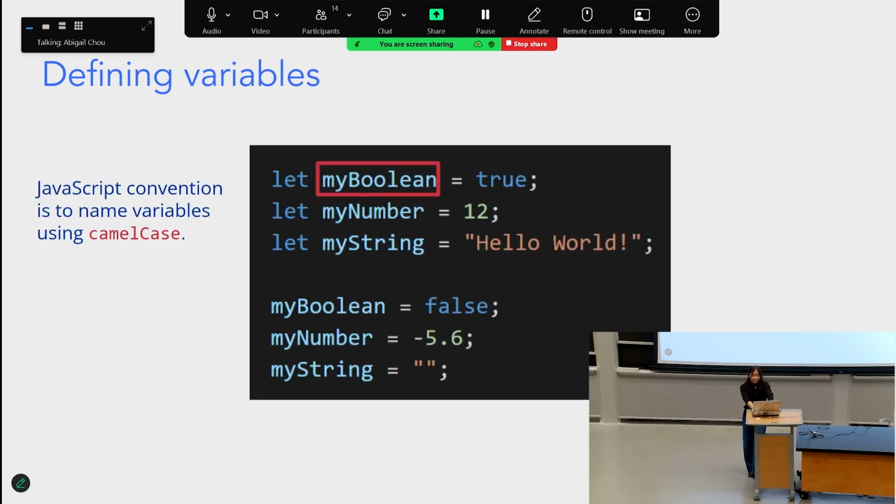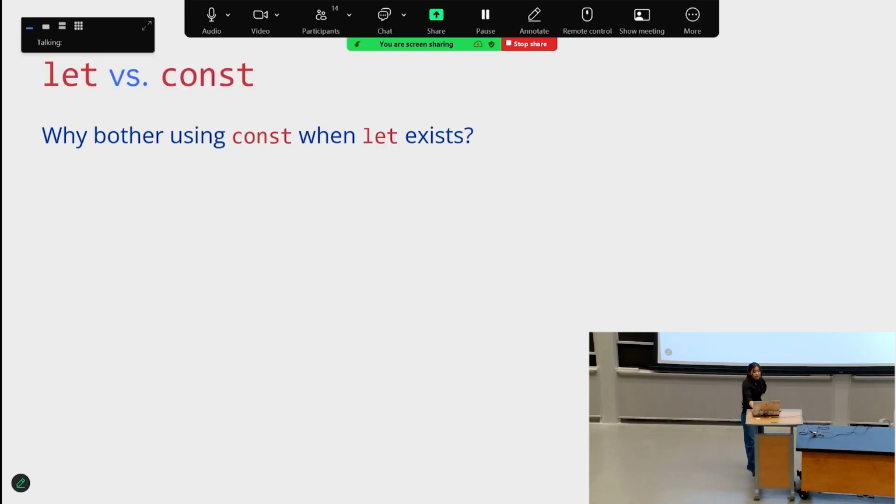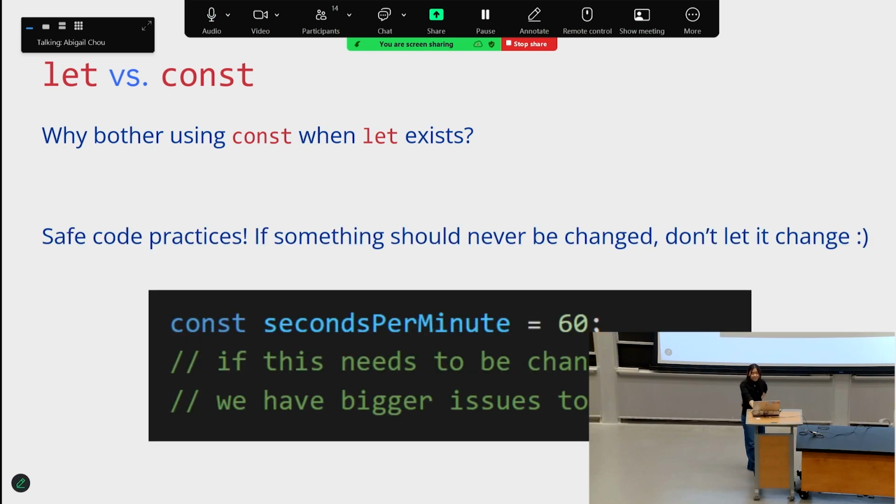So normally we use let, but if we have a variable that we don't want to be able to reassign later, we use const. So if we say const answer to life equals 6148, that's the old course number for weblab, and then we try and reassign this variable to something else, JavaScript will give us an error. You might ask why we bother using const at all, because let just does the same thing, but it's generally safe code practice to define something as const if you know that you're not going to want to change it, so that if things change later, JavaScript gives you an error, you know something's wrong.